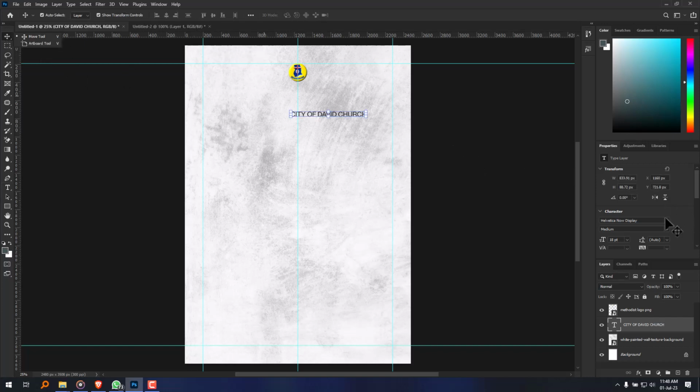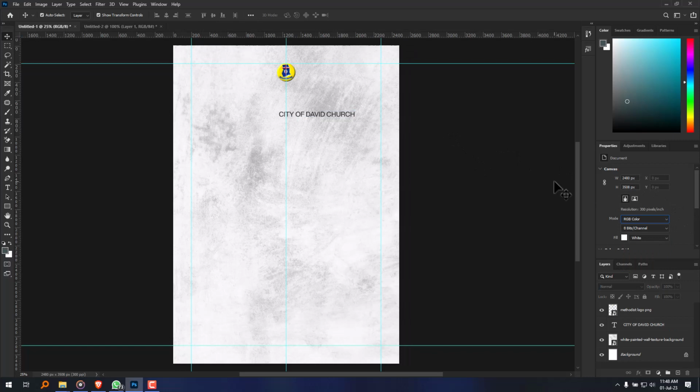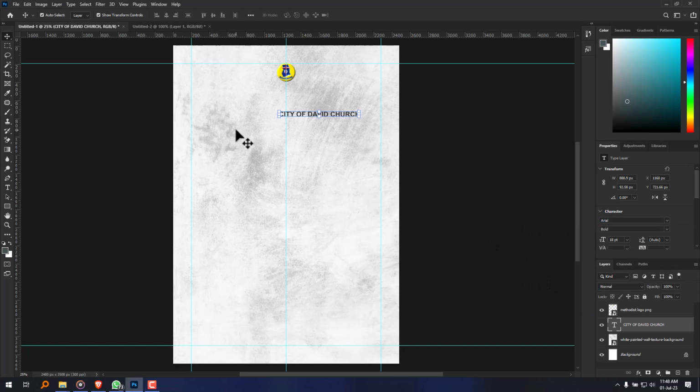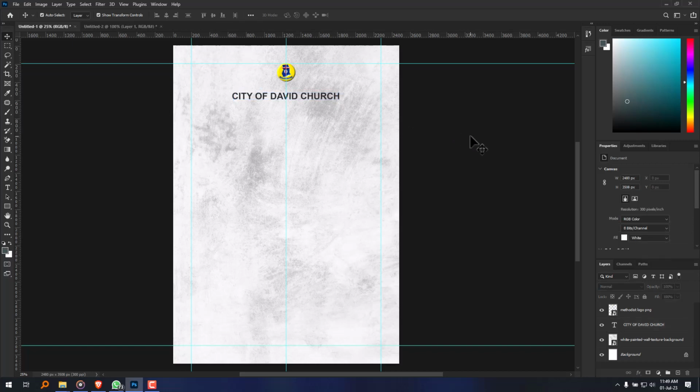So my font will be Arial, since most of you have Arial. So use Arial bold. Let's increase the size to 24 and then bring it to the center and use your arrow keys to center it. City of David Church.